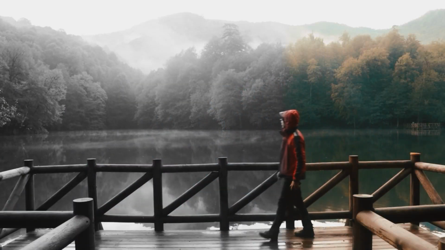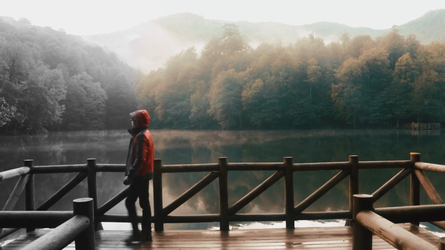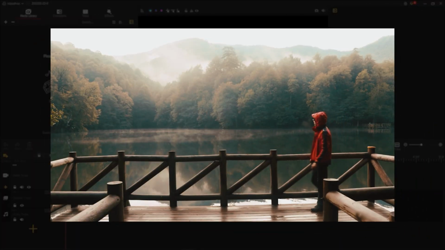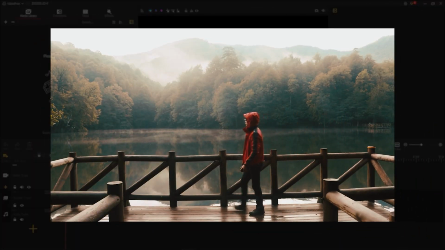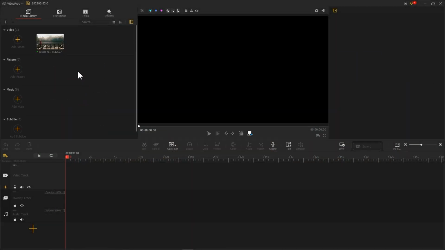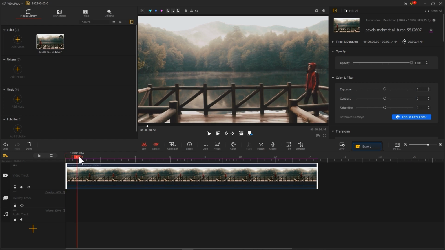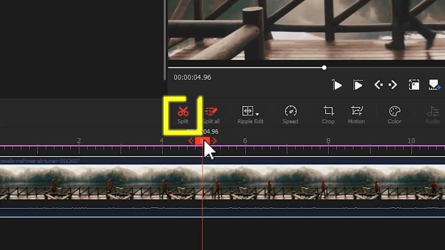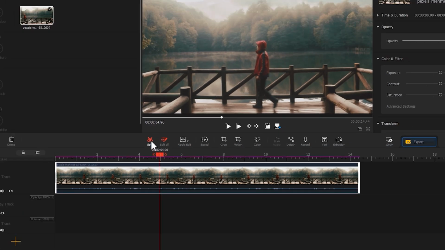The creation of the moving color change is quite simple. First of all, we need to shoot a clip of a person walking around like this. Then, import it into VideoProc Vlogger. Find a point where the character walks to the middle of the screen. Click Split to cut a clip from here.